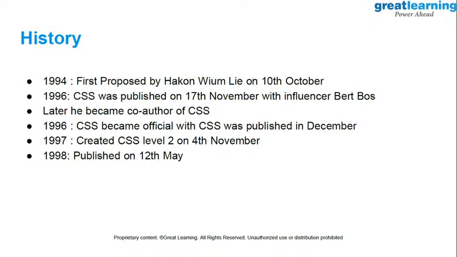Then CSS was published on 17th November 1996 with influencer Brett Pross. Later, he became the co-author of CSS in 1996. But in December 1996, it got official, and it was published officially. Then in 1997 came level 2, then level 3, all those levels.